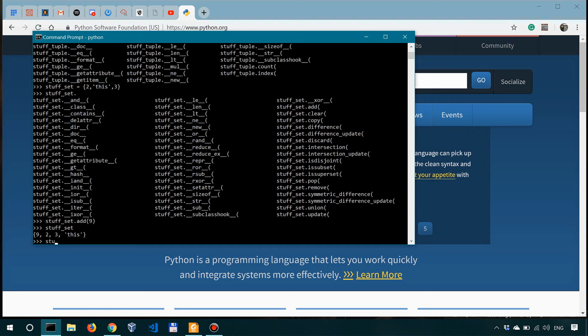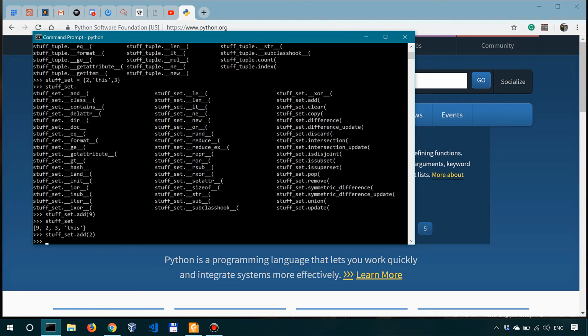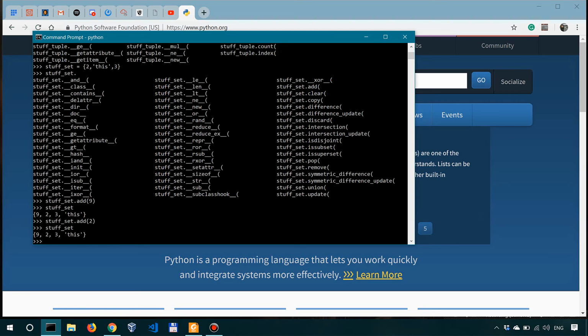And if I type stuff_set.add and we try to add a 2, it will actually not add 2 because we already have 2 in there, and like I said, the set elements are unique and immutable. So if I look into stuff_set one more time, we can see that there is no added element to it.